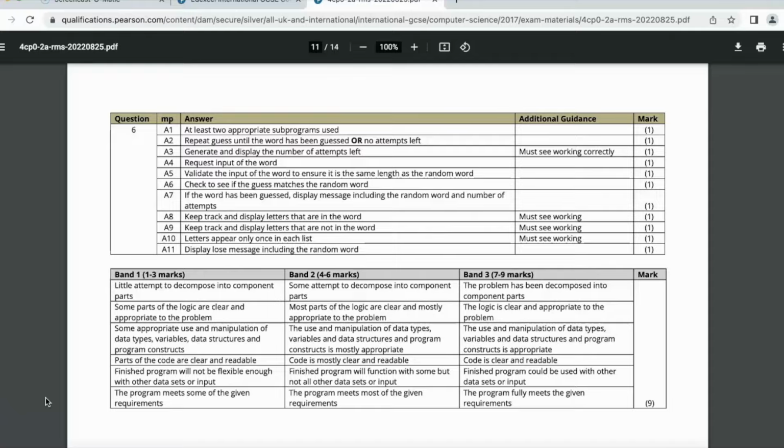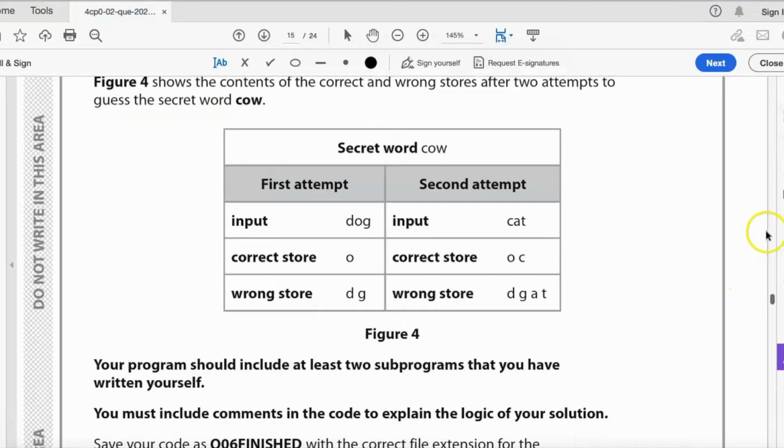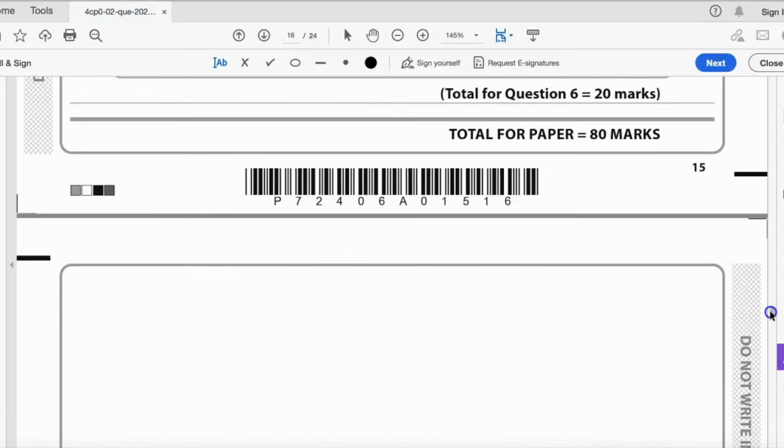So absolutely you must attempt this program and have a go at it. Try that out yourself and see how you get on with that code. But that completes this paper, and that is 20 marks for that question, and total for the paper of 80 marks.